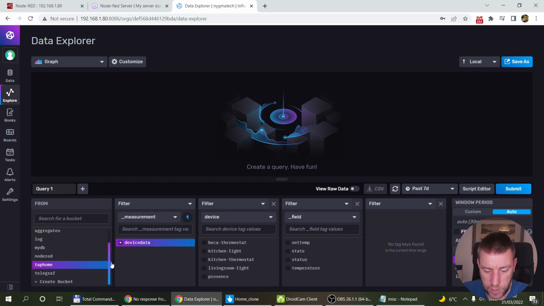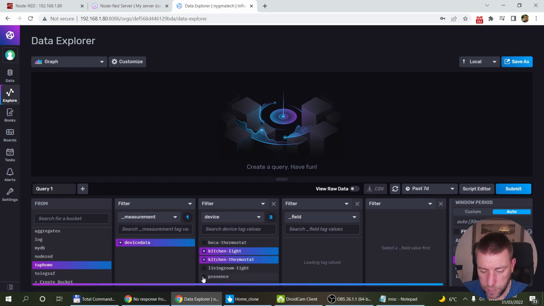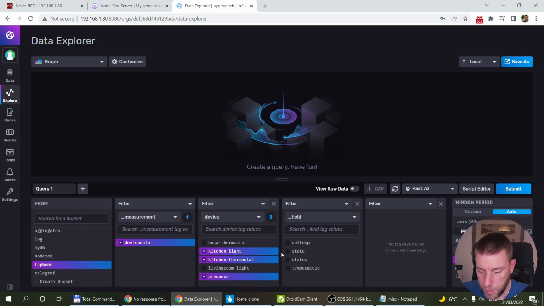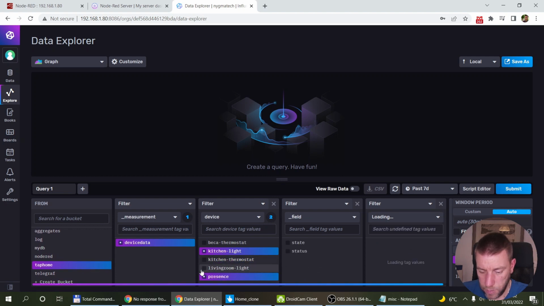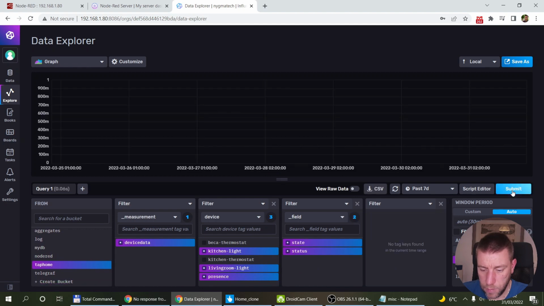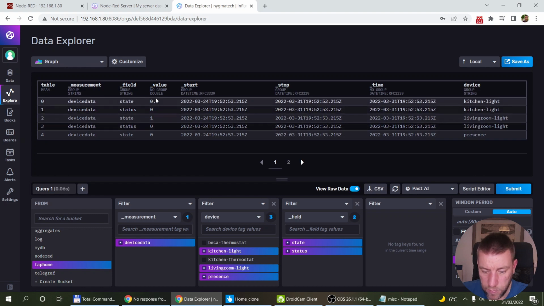maybe I need to refresh like that. Taphome. Okay, yeah, we can see the different lights as well. And oh, sorry, living room light. Yeah, let's look at the raw data because it doesn't make a lot of sense. Oh, okay, so we have, why do we have a state as 0.5?